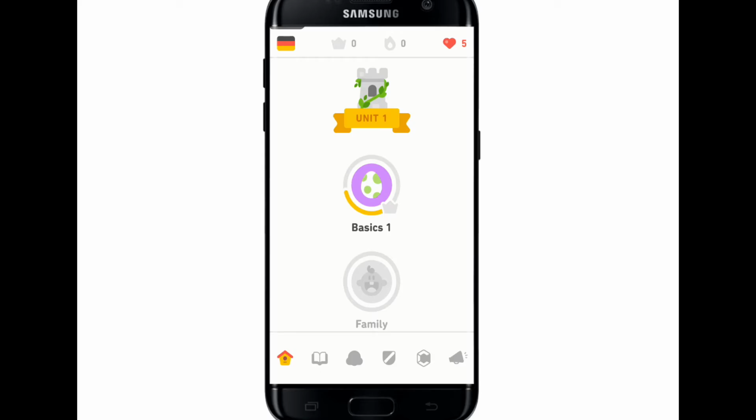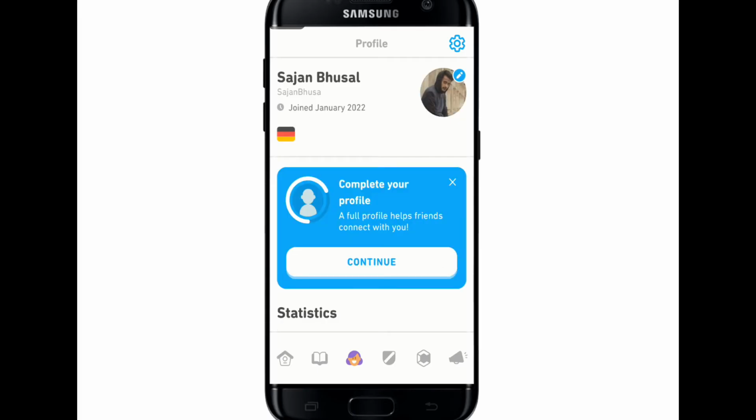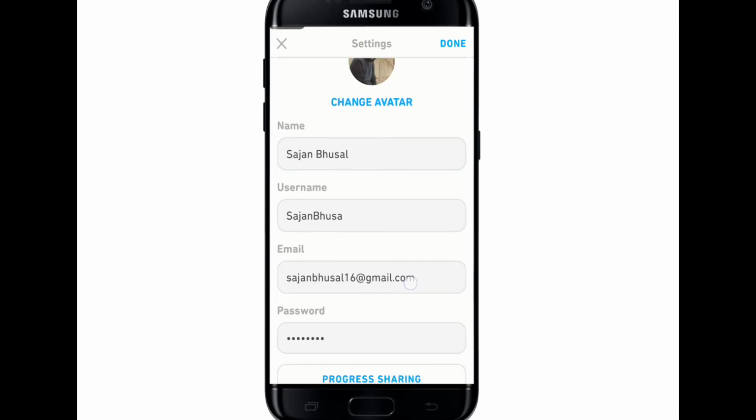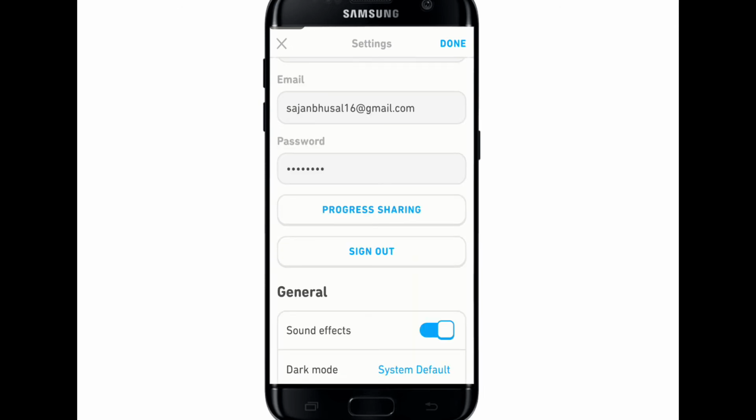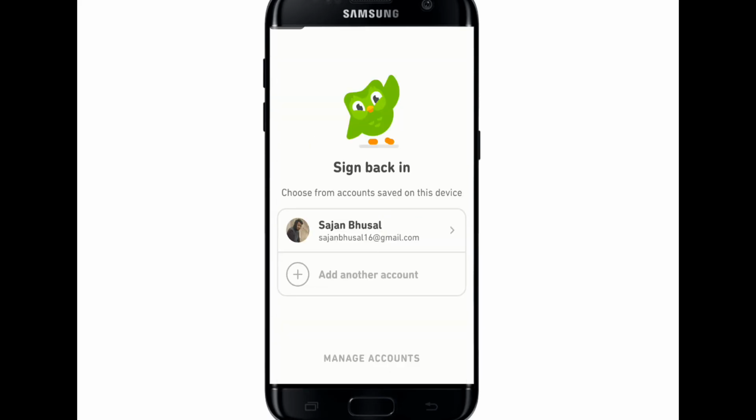On the third you can share, beside this book sign, it is your profile. You have to go on that, and on the top right you can see your settings button. You have to click on that. It is giving our information share. As you can see here, there is a progress sharing option. Below progress sharing there is a sign out option. You can just click on that, and yes, our account is logged out here.